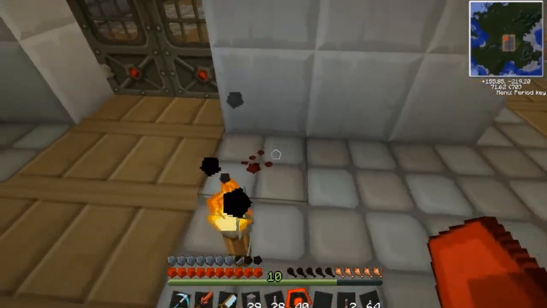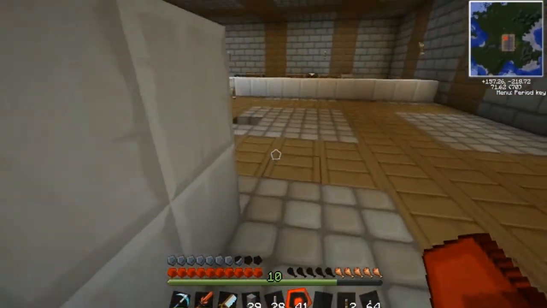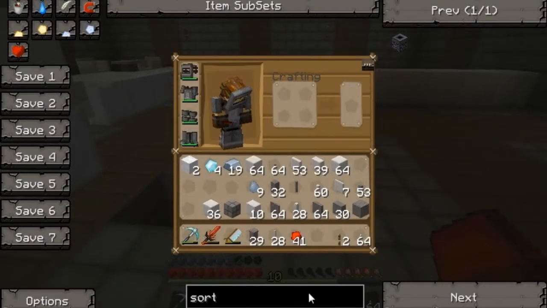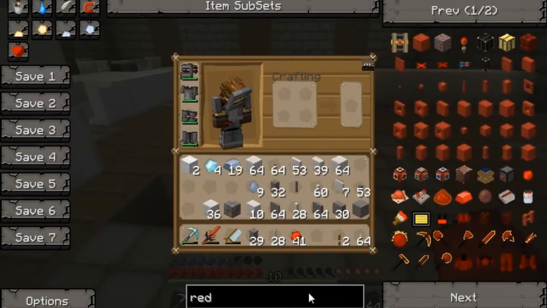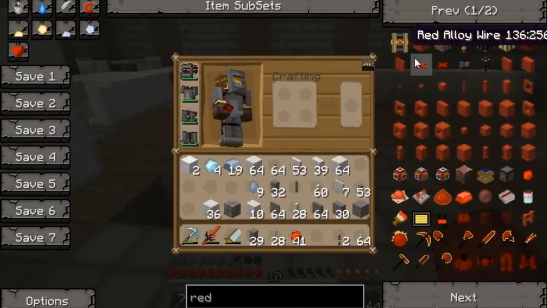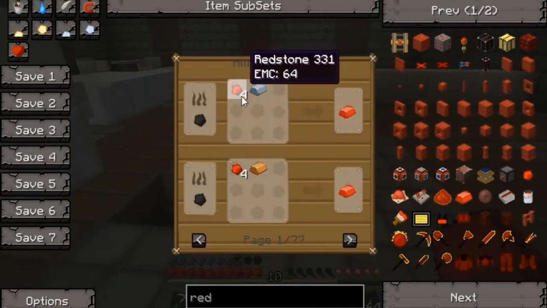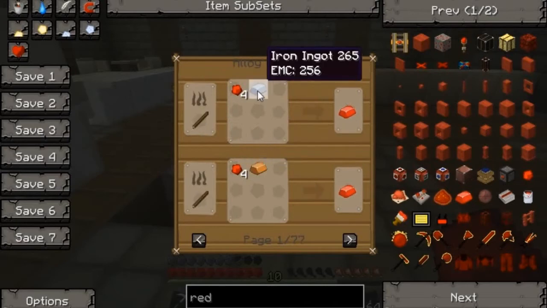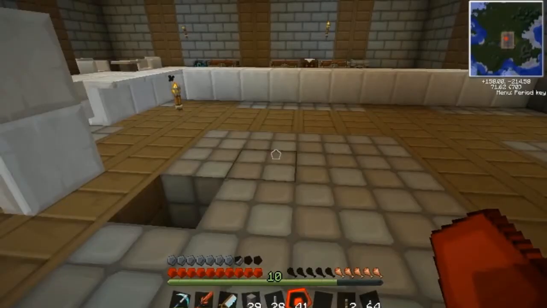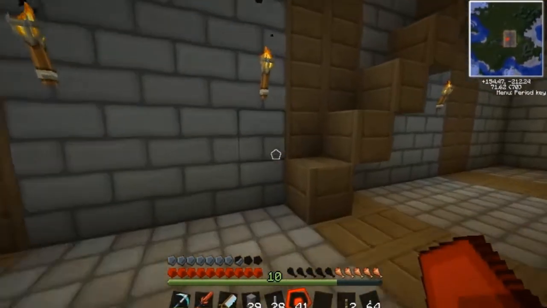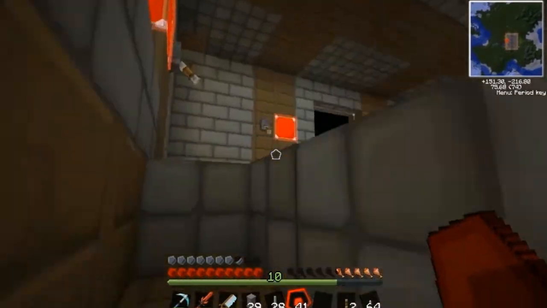Let's see. How's this gonna work? I really need to make red alloy wire. There we go. Red alloy wire is red alloy ingots in crafting table, which is red and copper or redstone. Copper is much cheaper, so I'm going to use that. So let's go and get that made now.